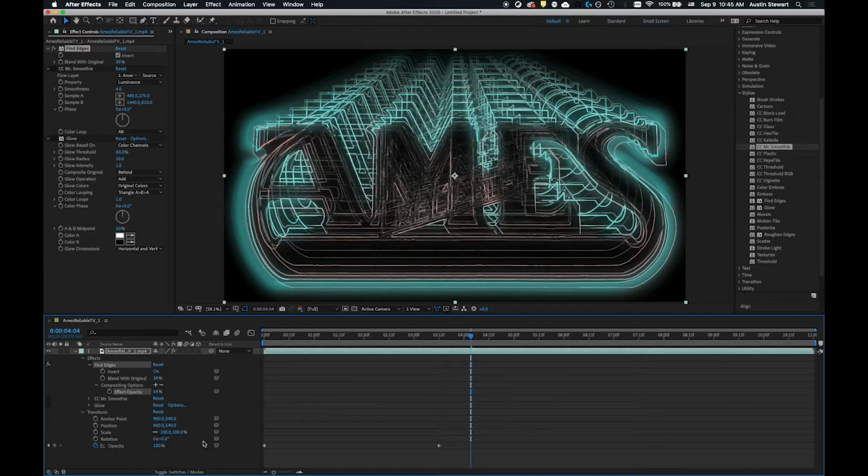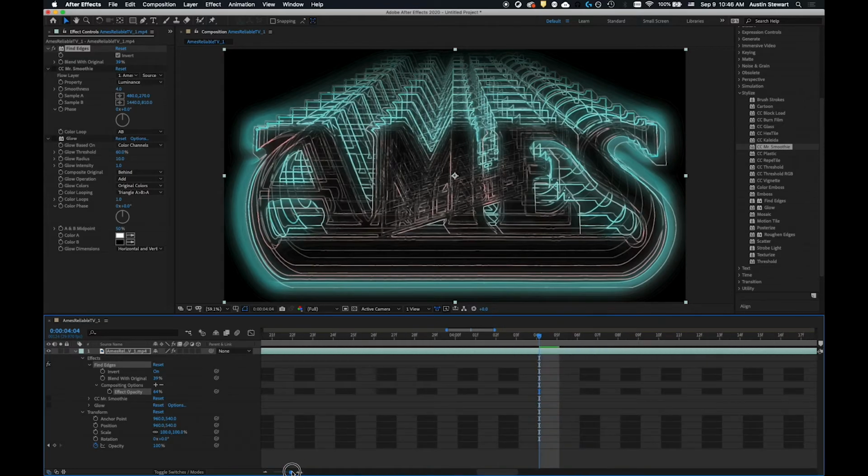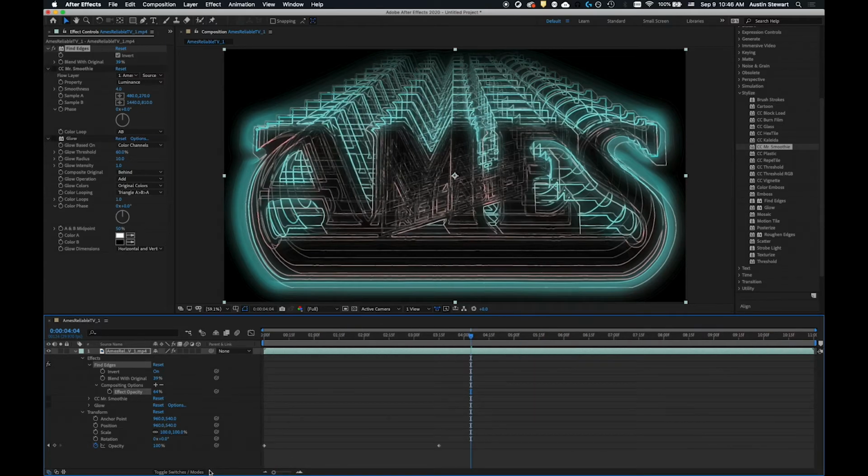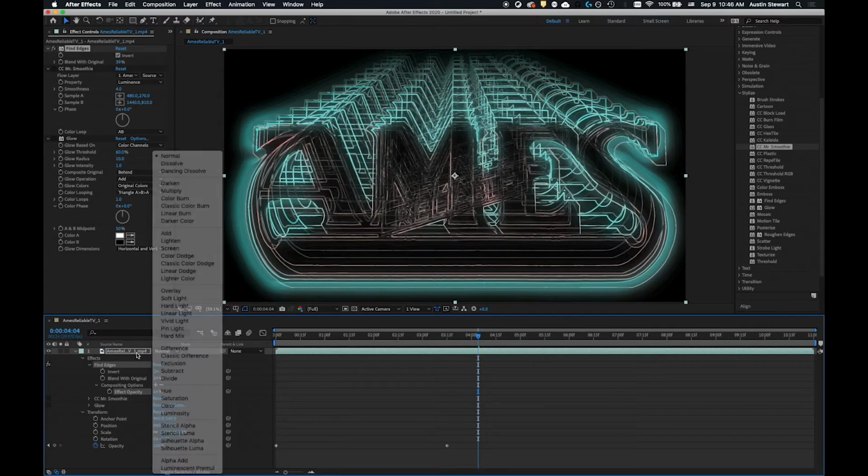And so some other things to note, there's the little mountain and the big mountain here, which allow me to either zoom in or out on my timeline, right? So I can go down to the frame level or zoom out. If I click on this toggle switches and modes option, it's going to change things. And one of the things it changes is it opens up this ability to select how this layer blends with layers below it.